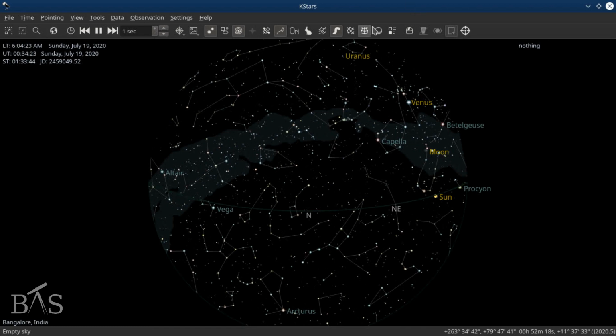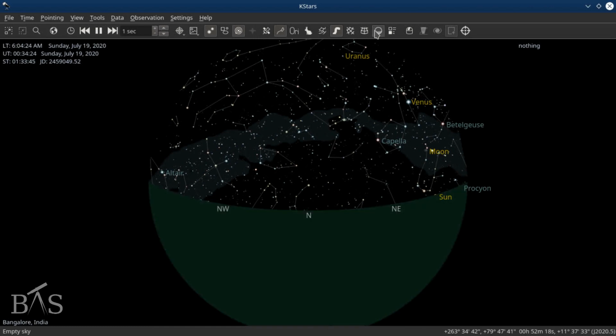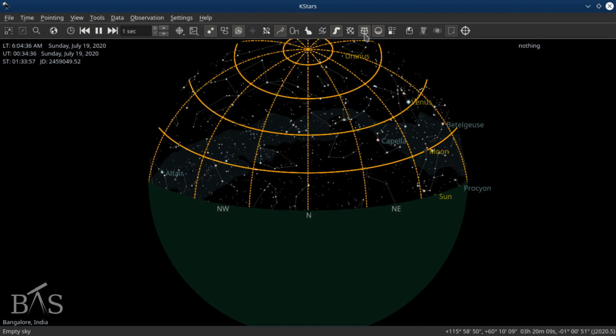Now let me turn off the ground. Or turn on the ground again, so we can only see the part of the sky that we can actually see. And let me turn on the alt-azimuth coordinate grid. Remember, we discussed that there are these things called horizontal coordinates, which are altitude and azimuth, also known as alt-azimuth or topocentric coordinates. So we'll now talk about that coordinate system.